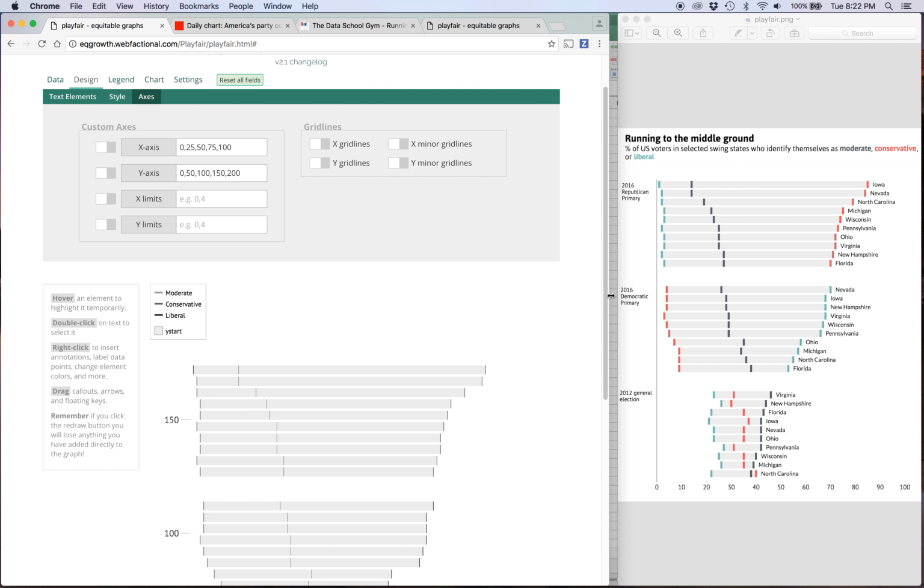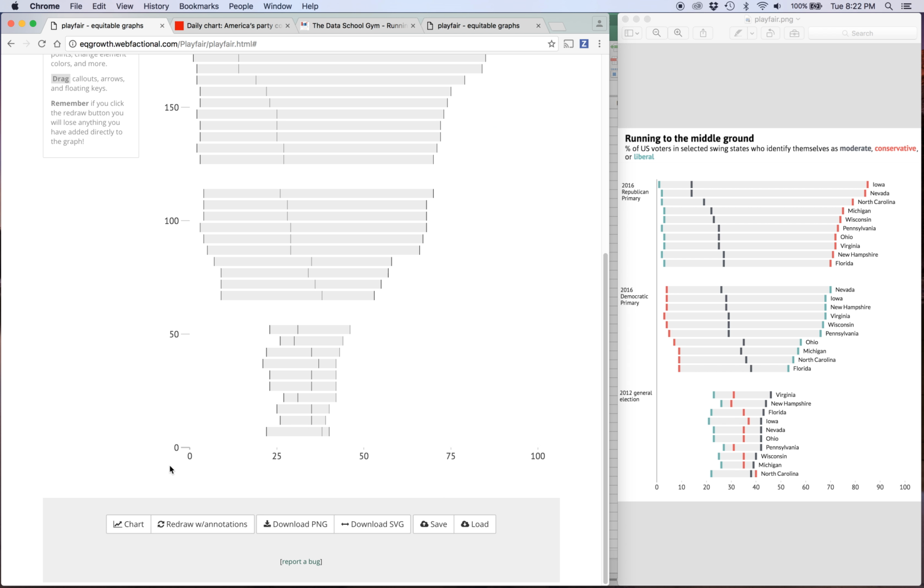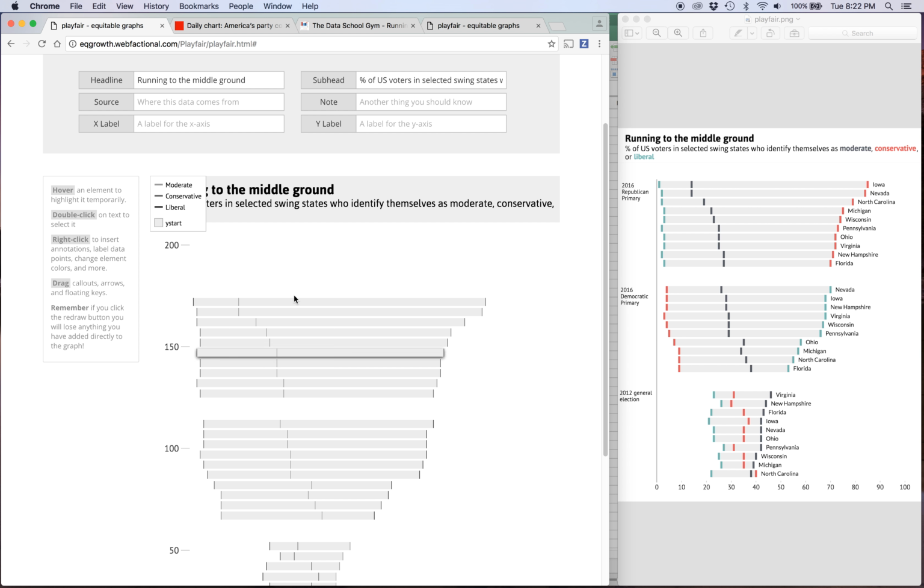And let's go ahead and get the text elements in here real quick. So I'm going to hop over to text elements. Percent of U.S. voters in selected swing states who identify themselves as moderate, conservative, or liberal. Okay, and I'm going to go ahead and chart that.